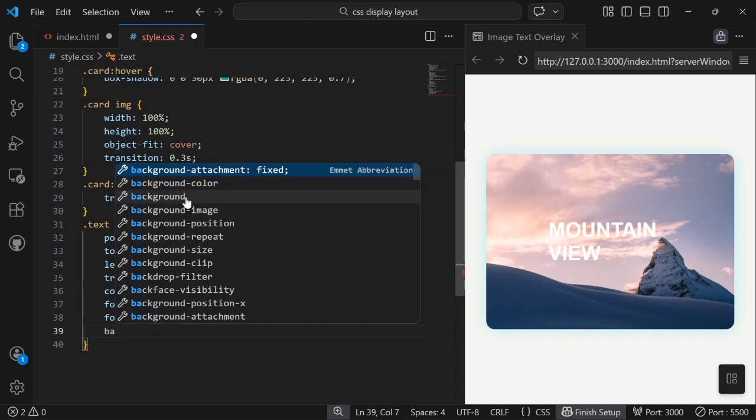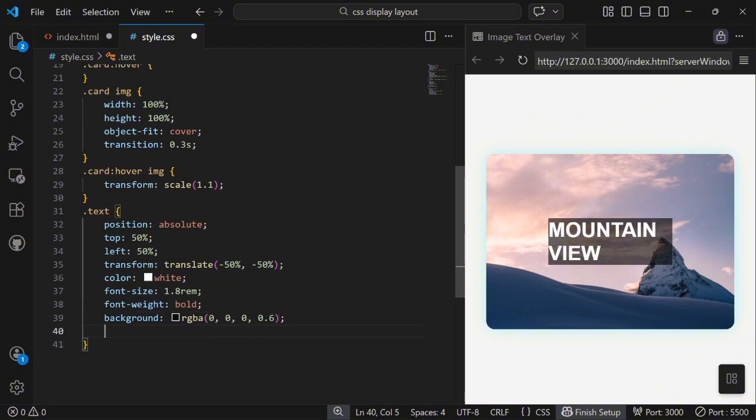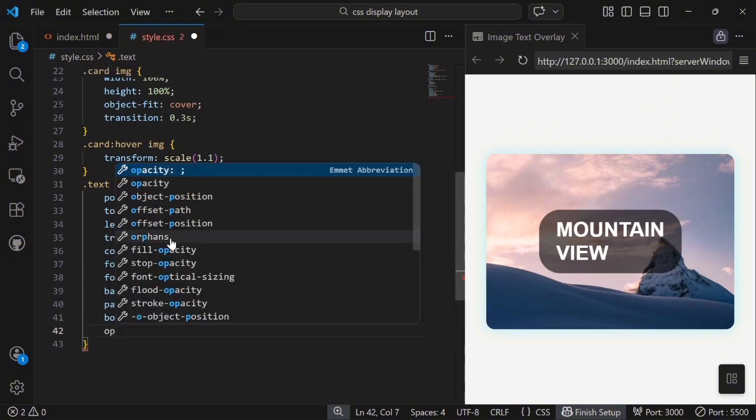Set opacity to 0 so it's hidden at first, and add a transition. Finally, when the card is hovered, set the text opacity to 1 so it fades in smoothly right at the center.